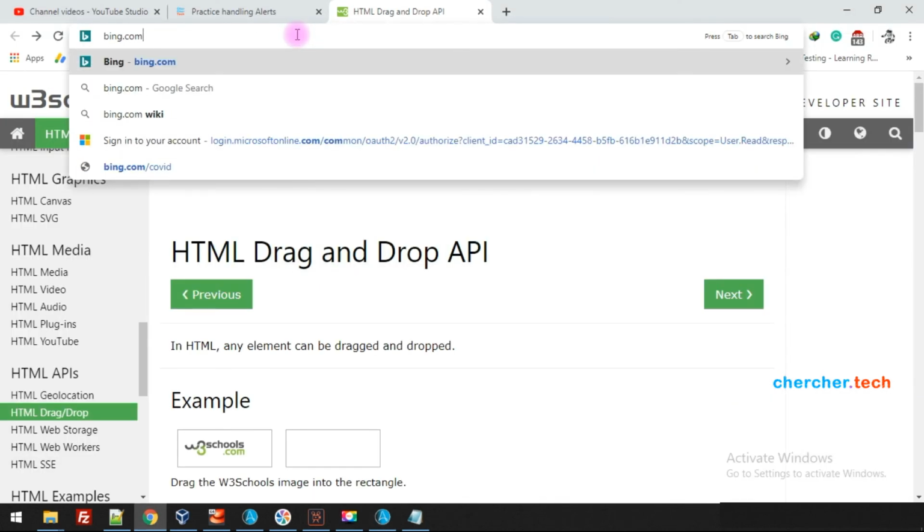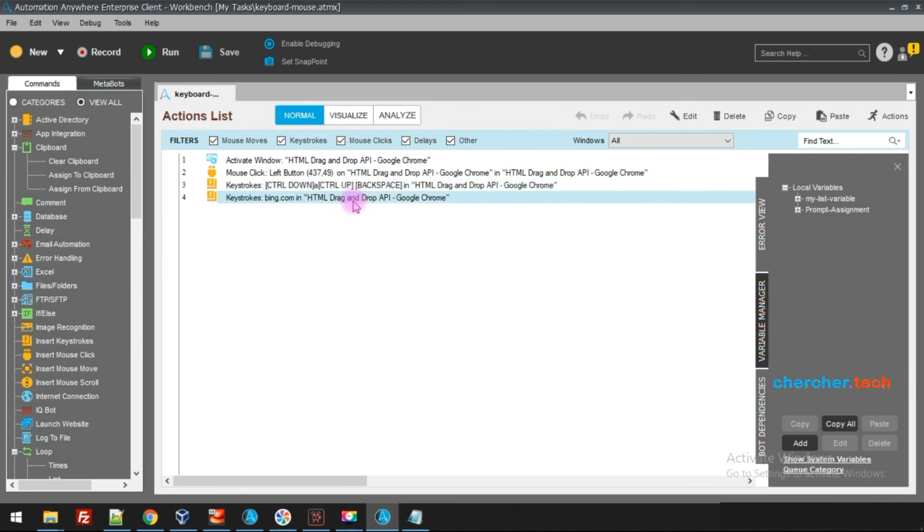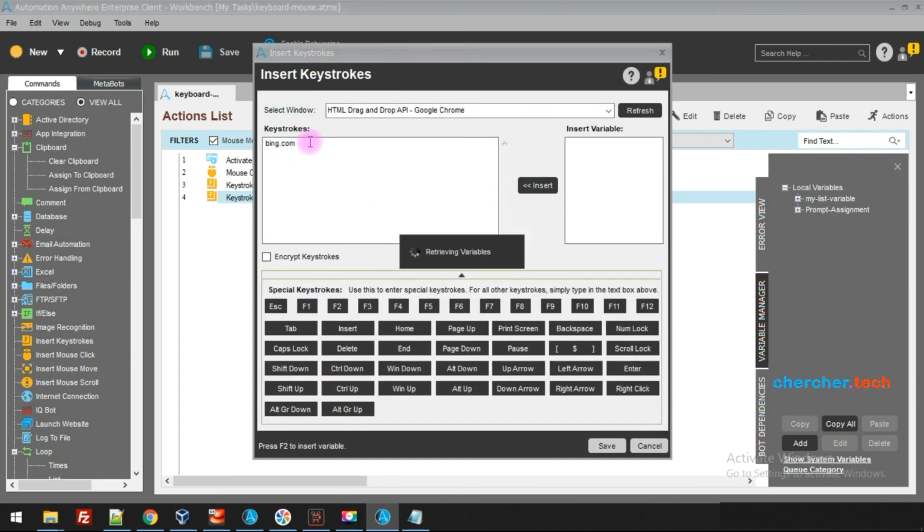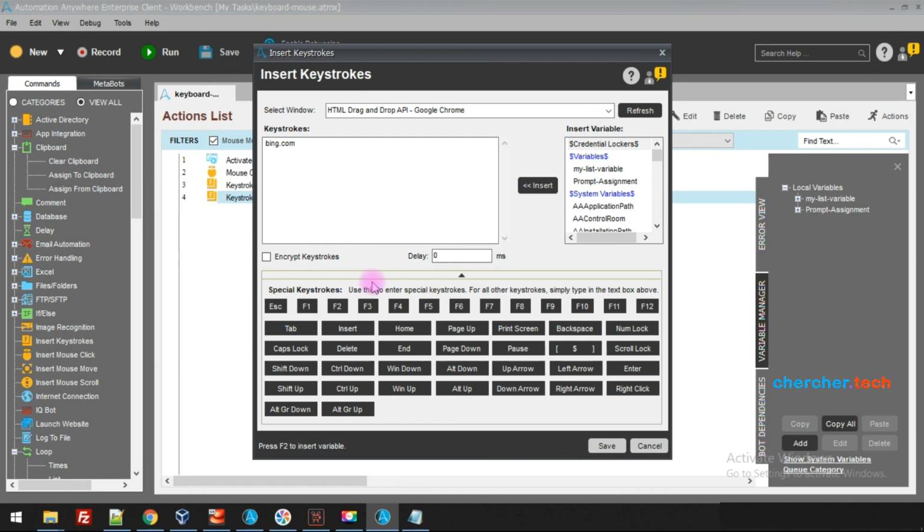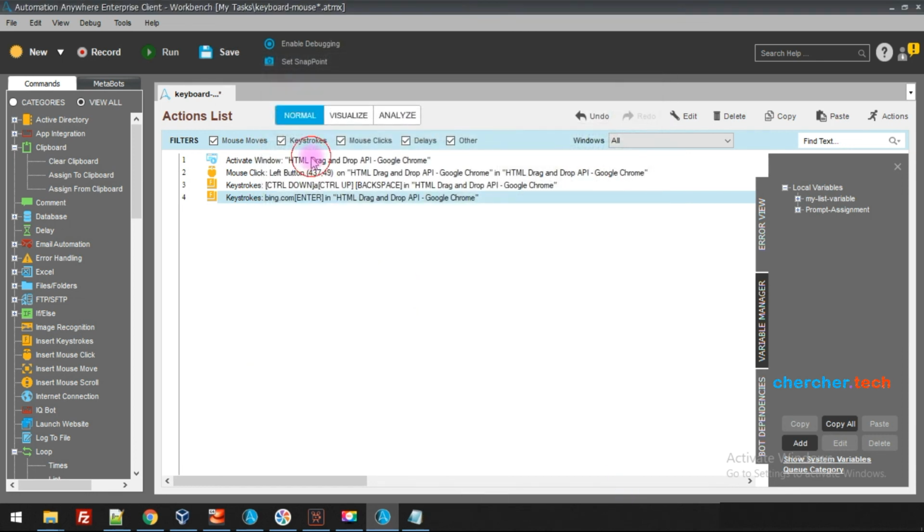Bing.com came in, but we have typed and we have not pressed anything like the enter key. That's why it is not going to Bing. So now in the keystroke along with bing.com we can pass the enter key as well. Here if you look you will see the enter key. You press enter. Now save it. What it should do is activate and click in the URL bar, delete all the things, I mean backspace it, then type bing.com and then press enter. Okay, this is what we are expecting.